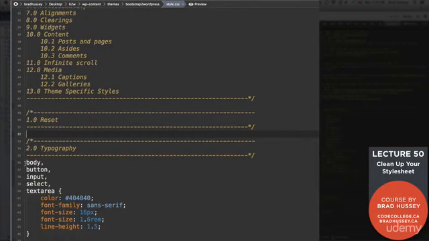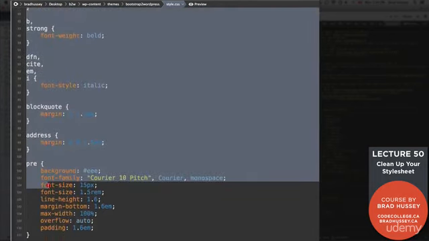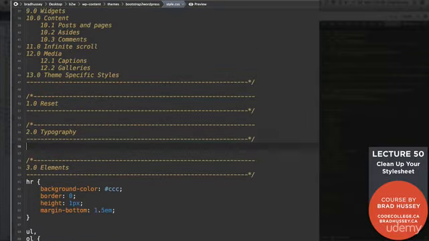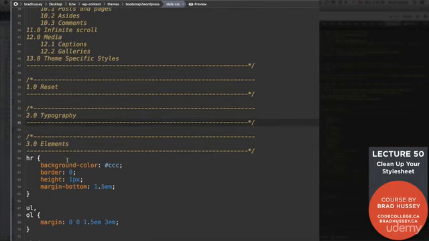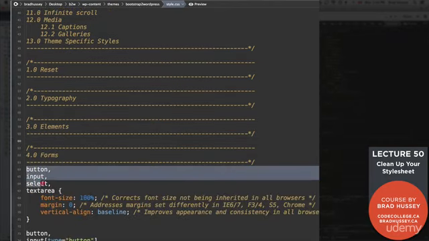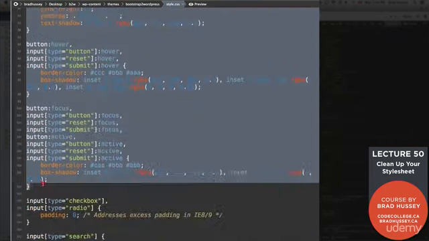In fact, get rid of typography as well. Just kind of redundant because we already have this stuff figured out in our static site. Our static site looks great, and this is just overwriting all of our hard work, and we don't need that. So elements, we don't need this. Get rid of this too. Forms, we don't need that either.